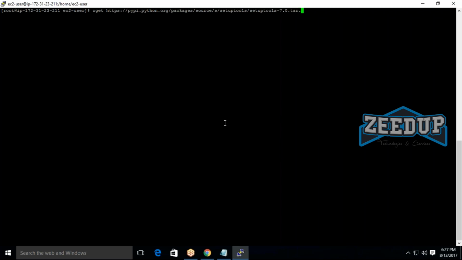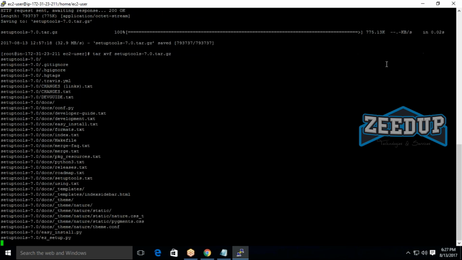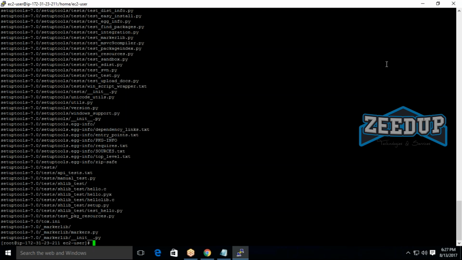I'm going to extract that one. You can see I have successfully downloaded the setuptools tar file from the Python source repository. Now I'm going to untar, which means decompress those files. On Linux machines, to decompress it we use tar for setuptools 7.0, that's the version, .gz. Yes, you can see it is extracted successfully.